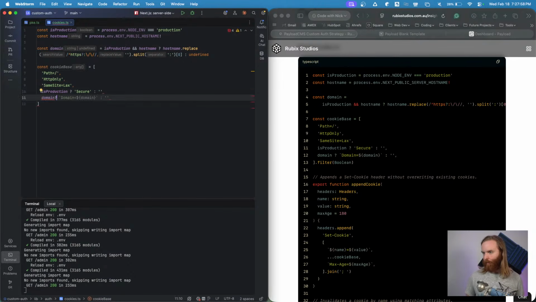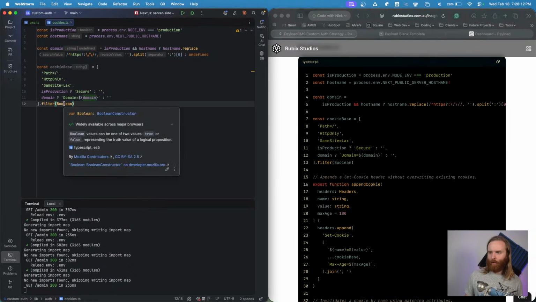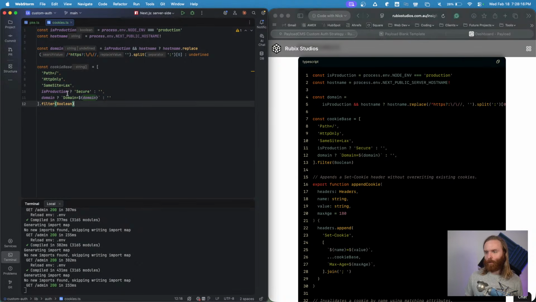And then if domain is true, if there is a domain, we can provide the domain or an empty string and then filter Boolean. So this is going to make sure that anything that returns a Boolean is not included. So if it's in production and it comes back as an empty string, that would come back as false, I believe. And then that would then be filtered out, and the same with domain here. So that just makes sure that our cookies are clean.